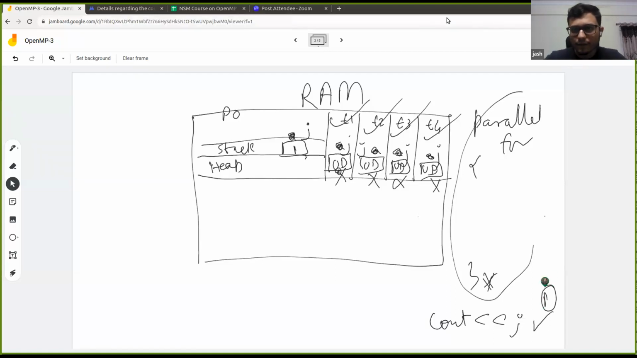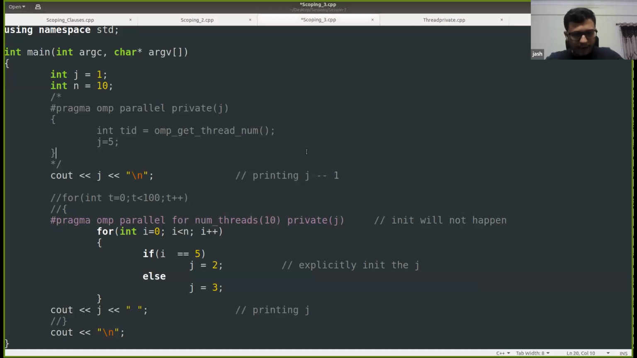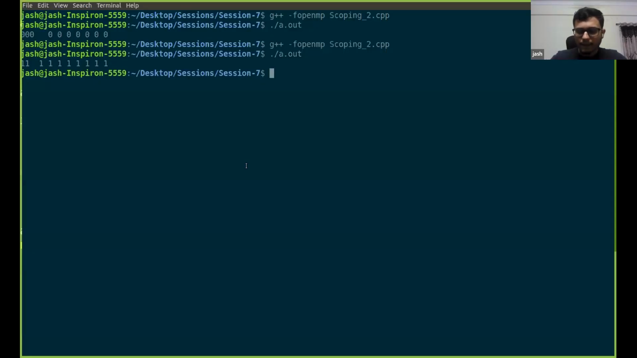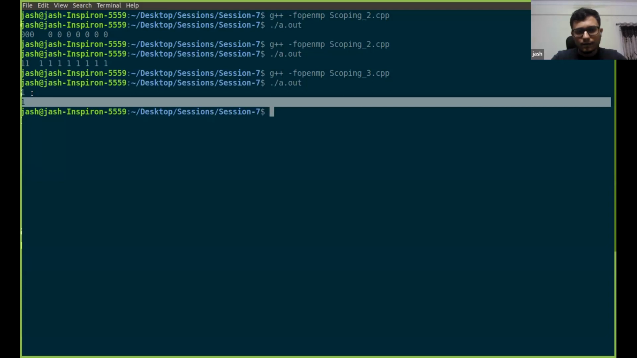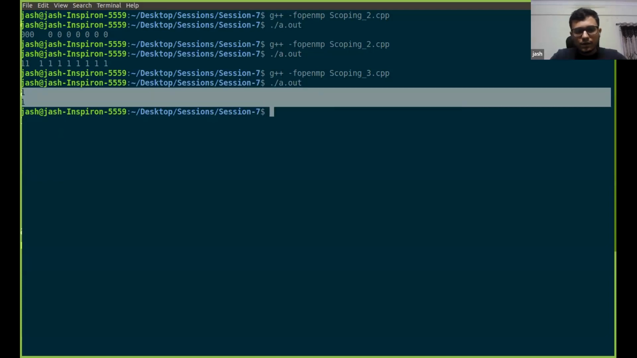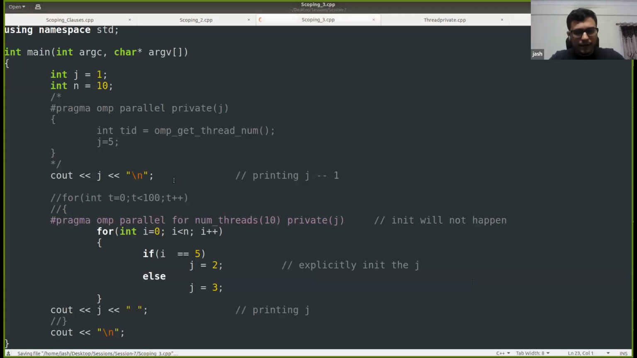So let us quickly confirm our observation here. By running this program, let me save this and quickly go to my shell. Yeah, so this was copying 3, and if you run this and see, it is 1, right? Both of them are 1. So I hope you're getting this, that here, if I go back, both of these values of j are 1.